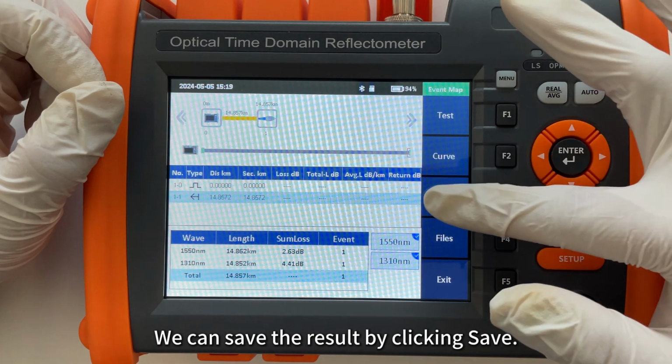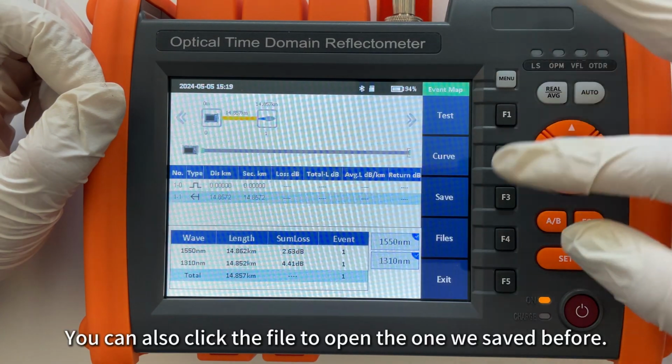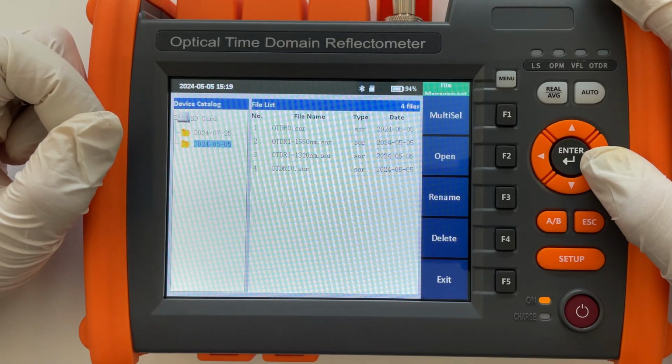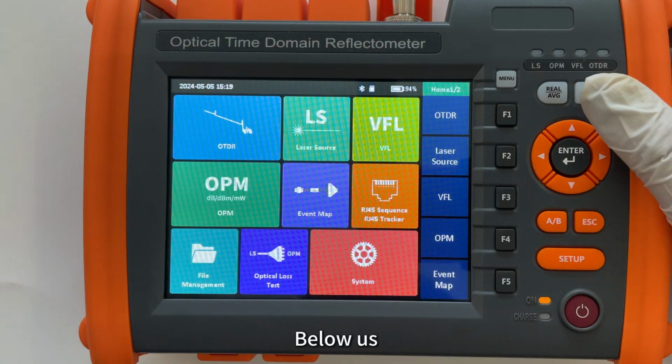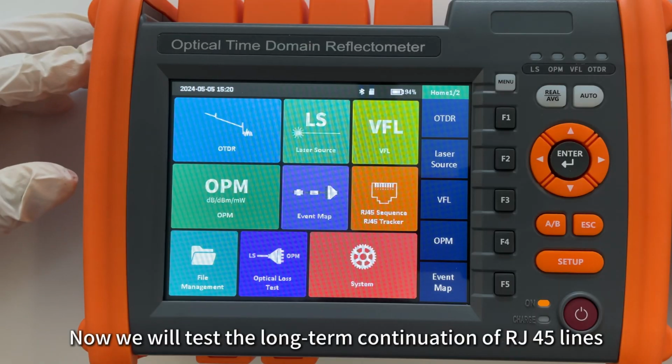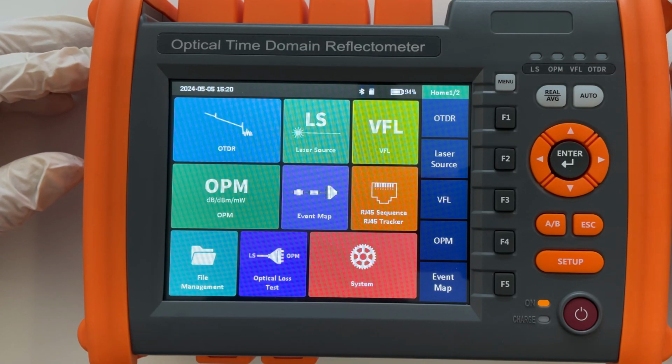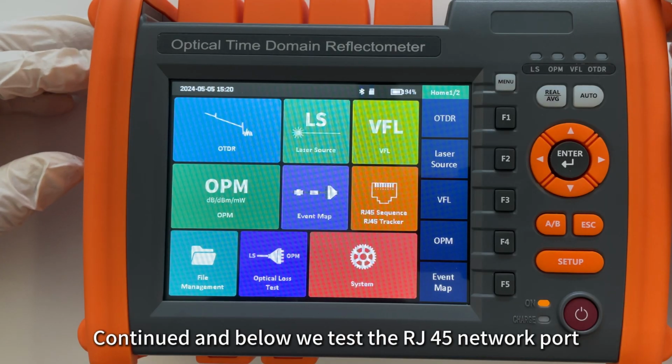We can save the result by clicking Save. You can also click File to open the results we saved before. Now we will test our RJ45 lines, and below we test the RJ45 network port.